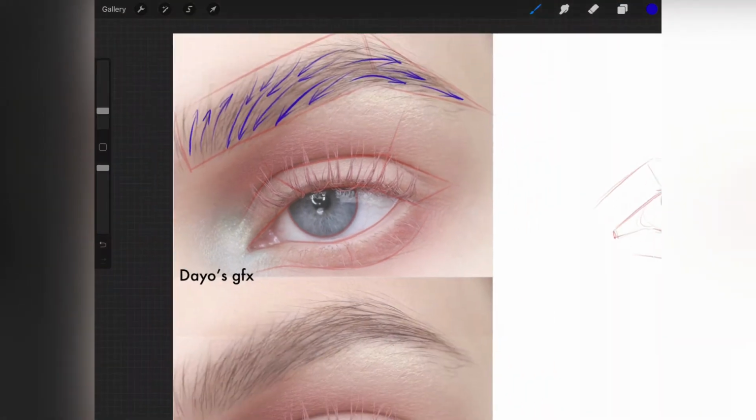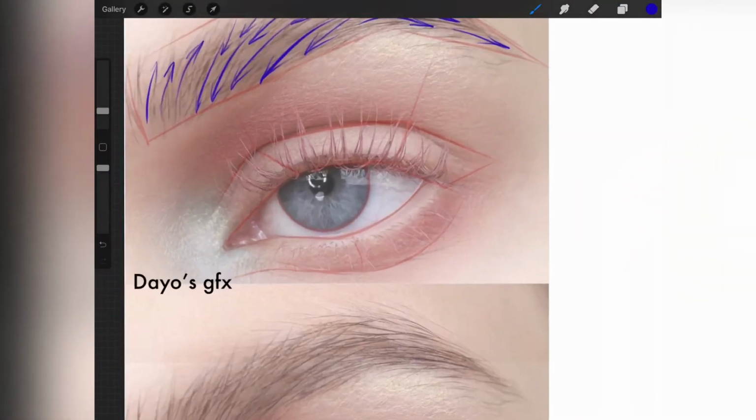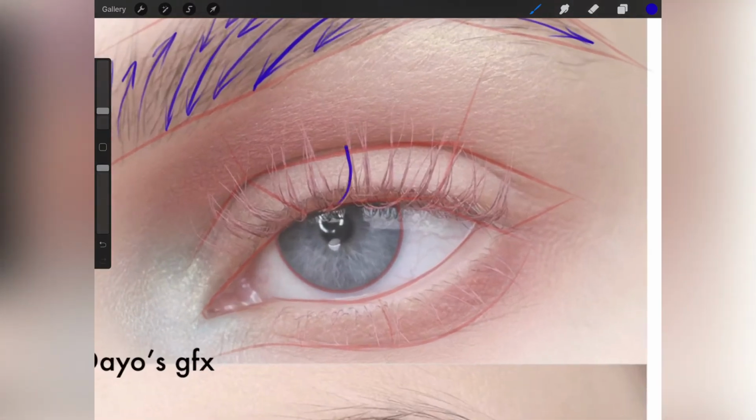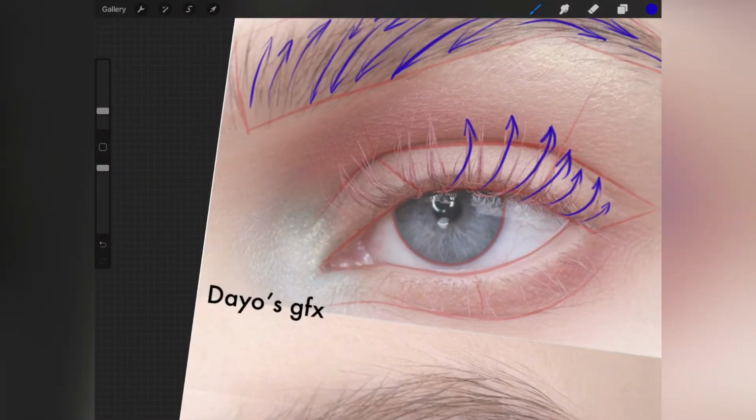Since we're done with replicating the form and the plane of the eye, we're going to dive into studying the direction and the flow of the eyelashes. Some call it eyelash, some call it eyelashes. It goes upwards on that side, it coils and curves upward. This side is slightly straight.